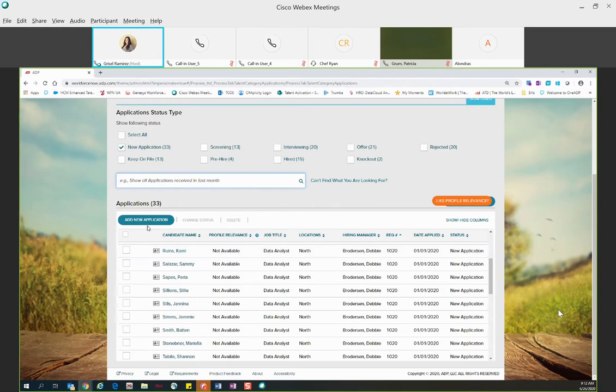So let's say somebody just went into your business, and they say that they're interested in the position. Maybe they're not able to use a computer, they don't have access to that, and they provide you their resume. Maybe you conduct a quick interview there on the spot, and you feel like they're a good fit, but they don't have access to a computer. You could go ahead and add their application into the system manually if you like. You do have the ability to do so. You could do that by selecting this Add New Application option.